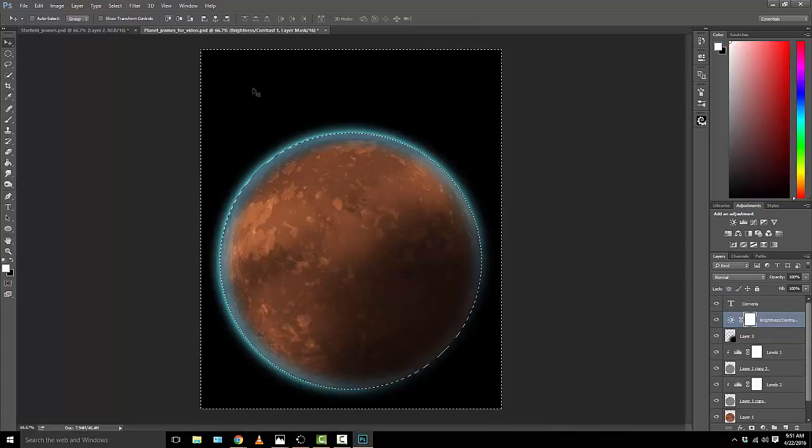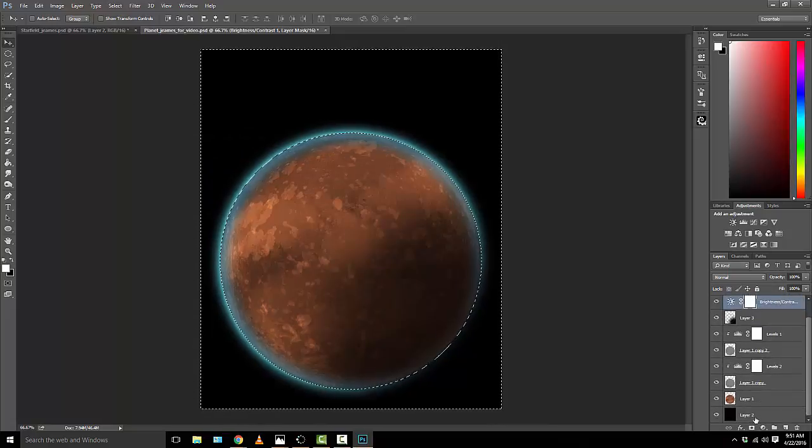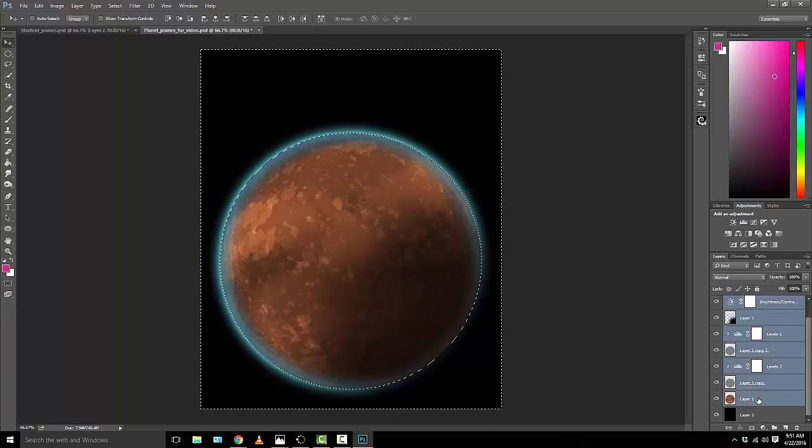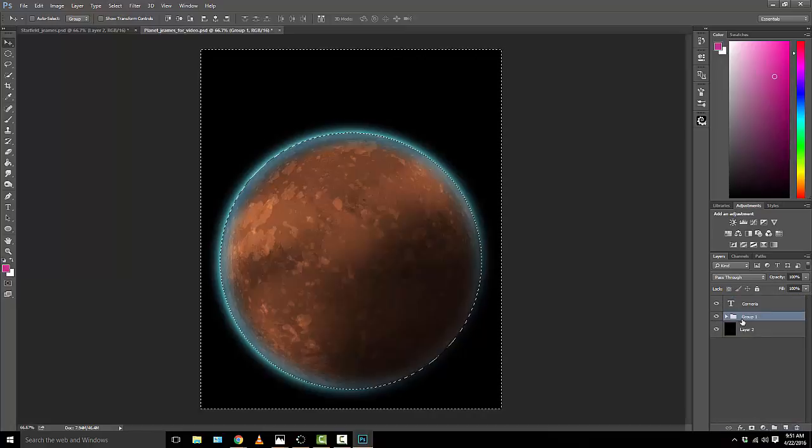So I've opened up my planet document. And what I'm going to do is grab all the layers except for the text layer and the bottom background layer. So I'm going to select this top one, hold down Shift, and click this one to get them all selected. And I'm going to bring them down and put them in a group. Then I'm going to make a copy of that group.